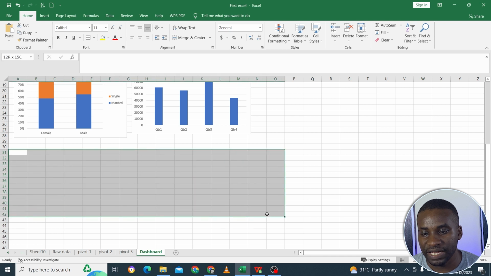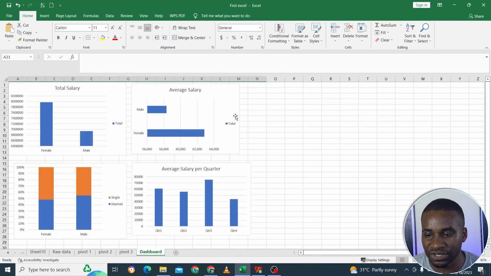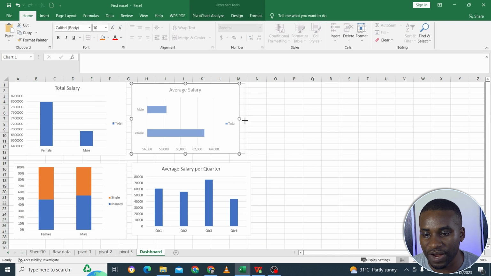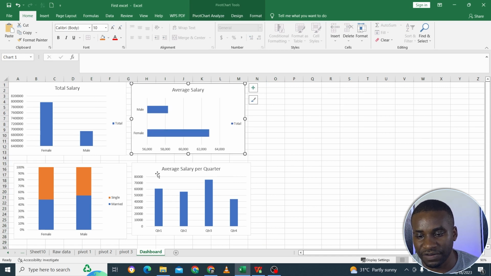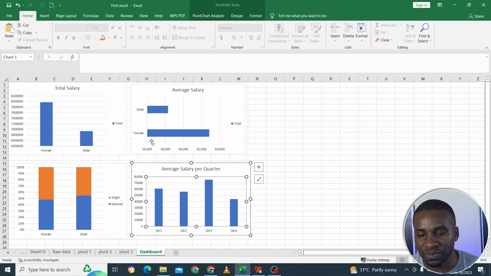And now down here is more of the details. But let's just go on and let me show you how to go about the dashboard. So now we have this, and how do we make it responsive compared to what we had earlier? Let's just see here.